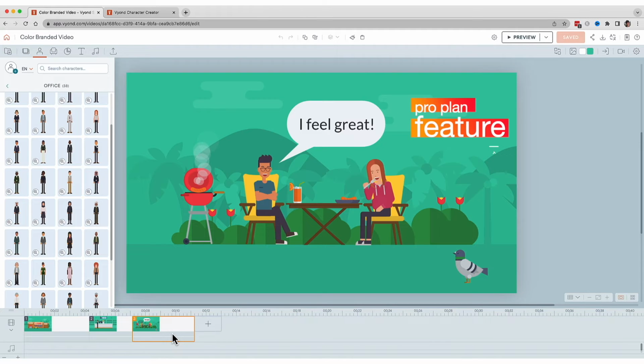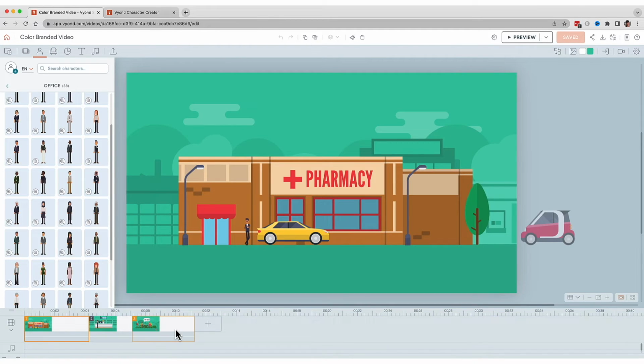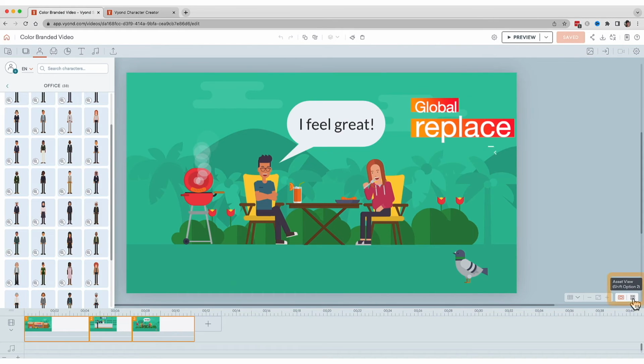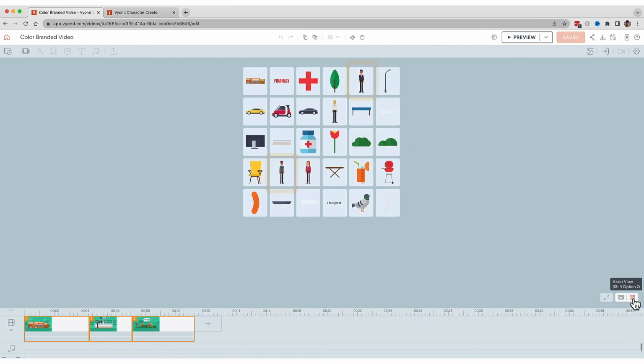If you have the Pro plan, it's really easy to replace the character. Simply select all of the scenes and use the Global Replace function to instantly replace him everywhere he appears in the video. Just be aware that if he was wearing different clothing in the original scenes, you'll need to replace both instances of the character.